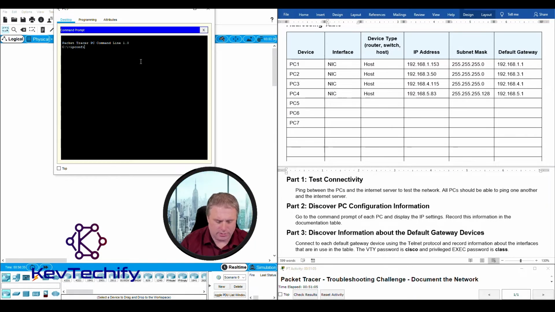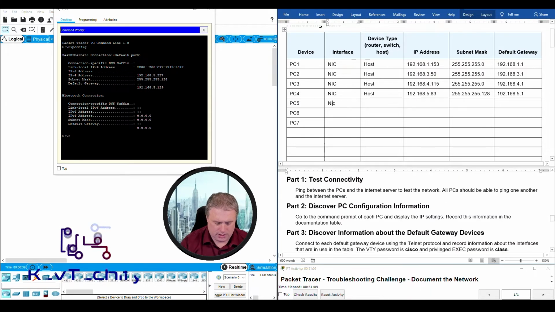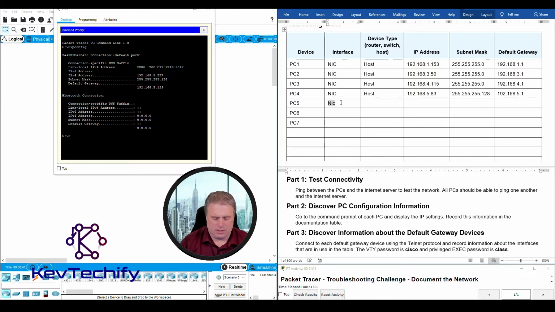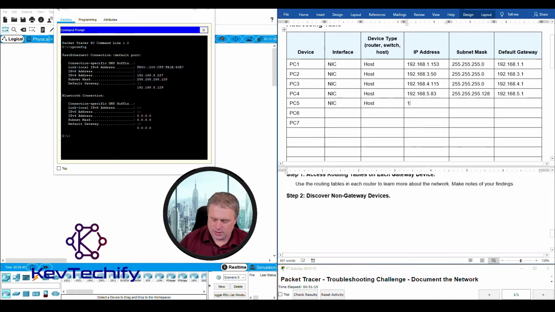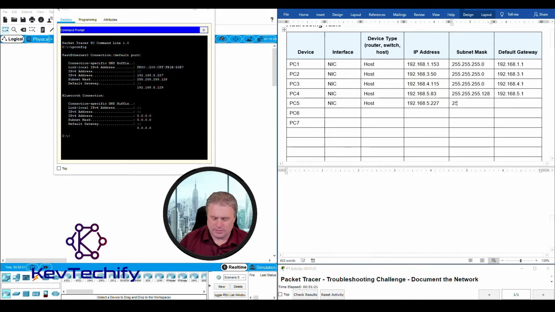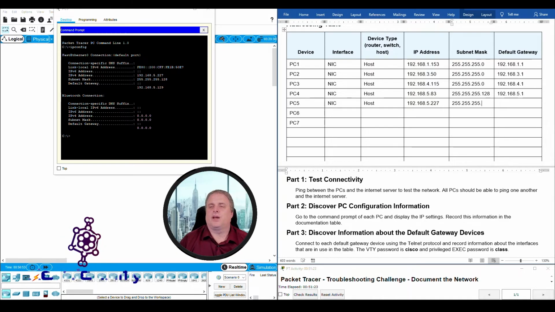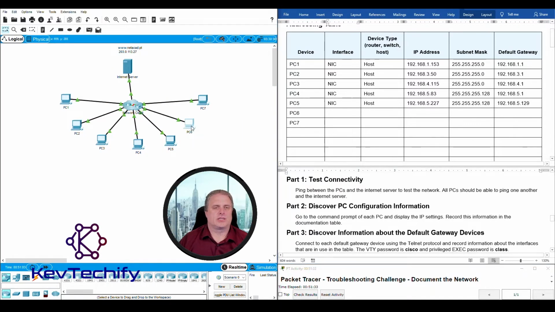On PC5, ipconfig. This is the NIC. We are on a host. IP address of 192.168.5.227. Subnet mask 255.255.255.128. And our default gateway, 192.168.5.129.